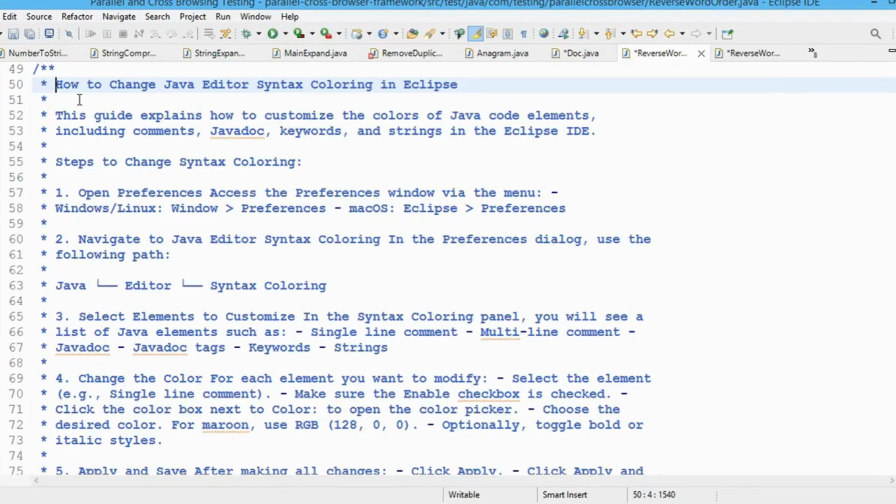Hi everyone. So today we are going to talk about how to change the Java editor syntax colors in the Eclipse. This guide explains how to customize the colors of the Java code elements, including the comments, Javadocs, keywords and strings in the Eclipse IDE. So, the steps to change the syntax coloring.